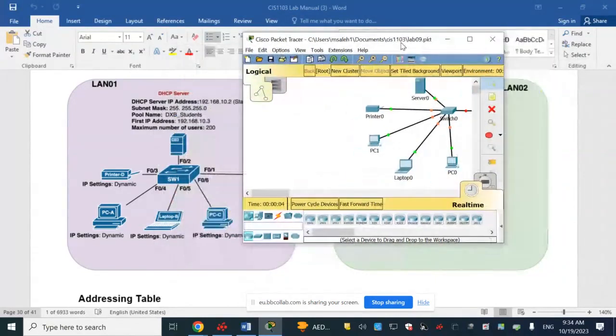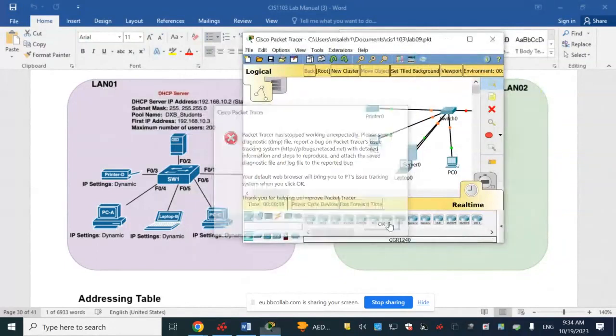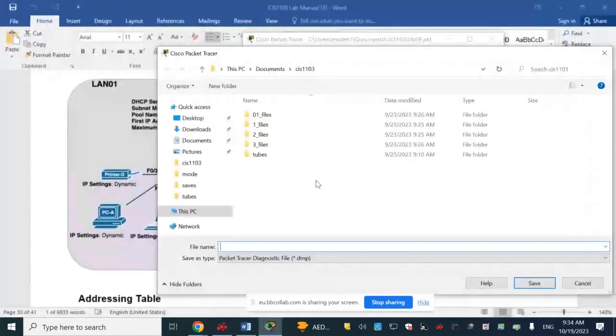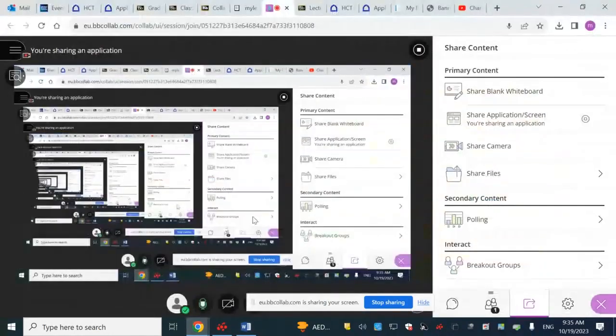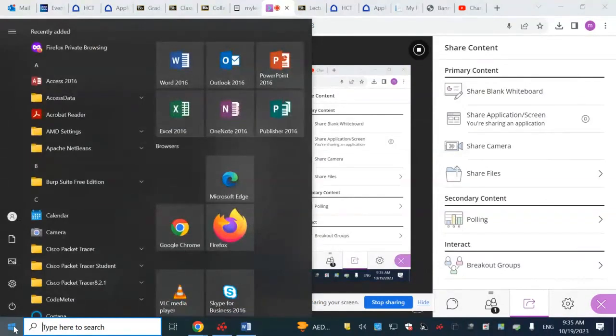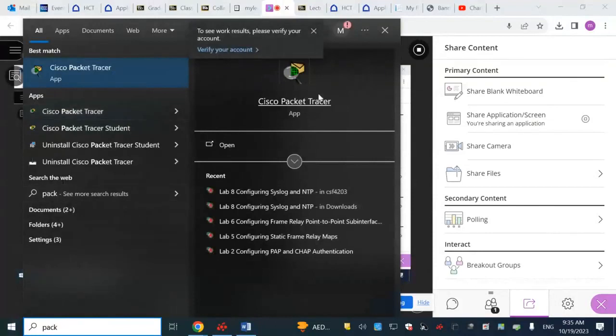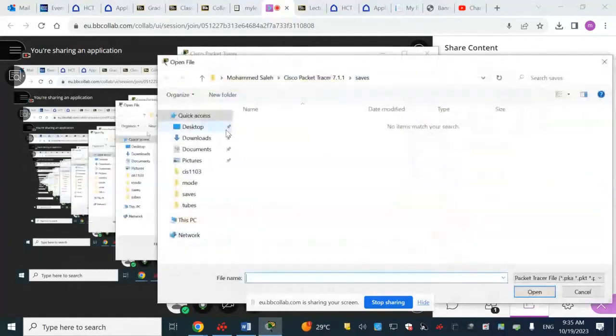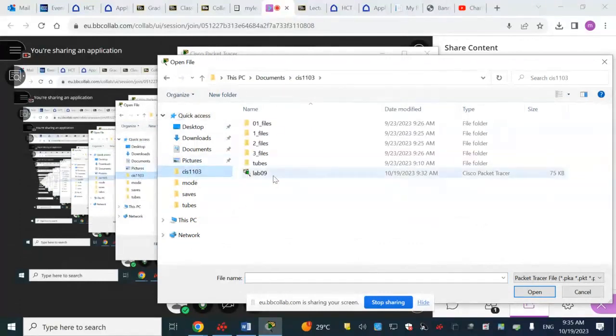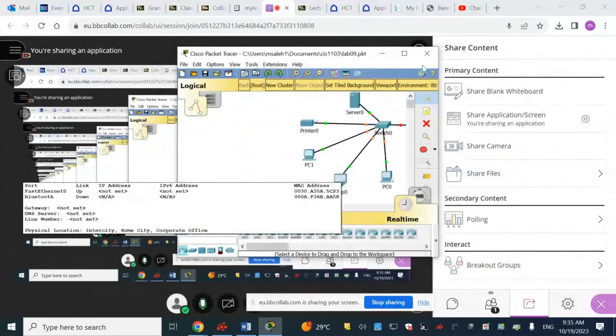Okay, now. This server, we said the name is... Okay, so I changed it. I'll show you how to change the name. Can you please do the same and change the name for the server? The DHCP server, just give it the name DHCP server. It is just like how we change the names for the PC and the printer. I will ask IT to reinstall this Packet Tracer here.